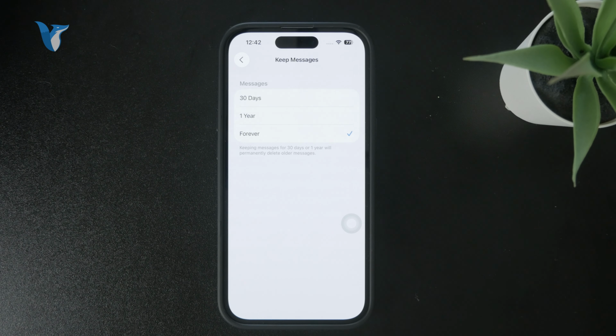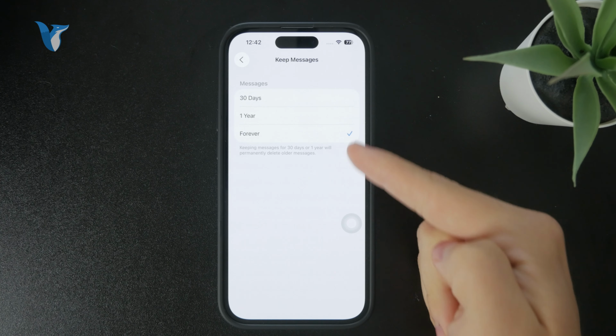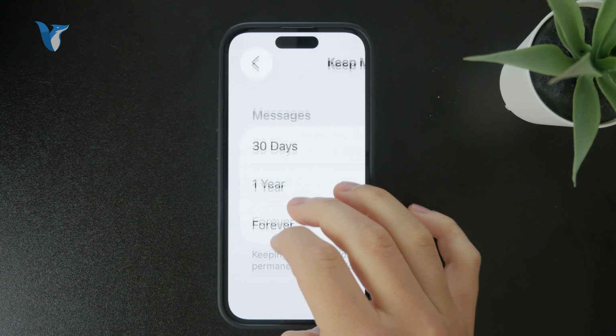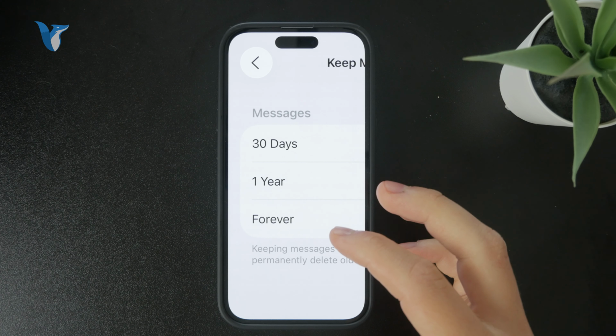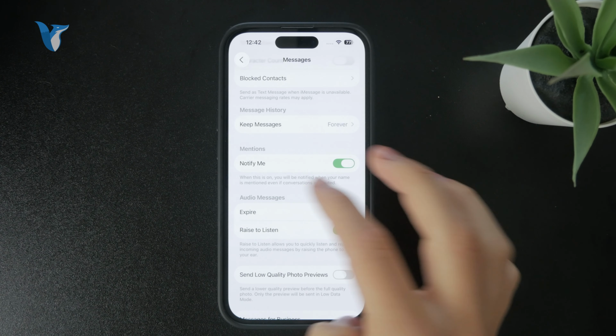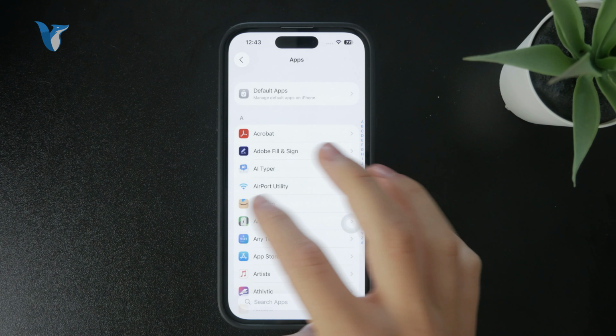So I would recommend you to set it for the forever option. Just keep in mind that the messages will then accumulate and just take up more storage. But at the end of the day, I guess it's better to have those messages than to make them disappear, right? So that's how it works.